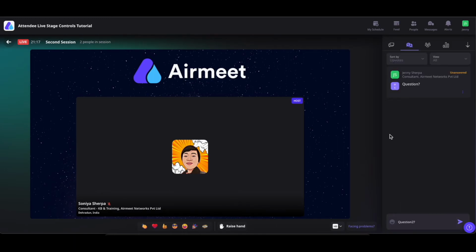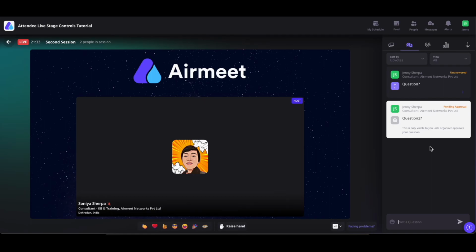Now, if the Q&A moderation is enabled by the organizer and you post a question, it won't be published for the attendees instantly. It will ask for the session host's approval. And once the session host approves, only then it will be published for the attendees. If the session host rejects this question, then this question will not be shown to the public.